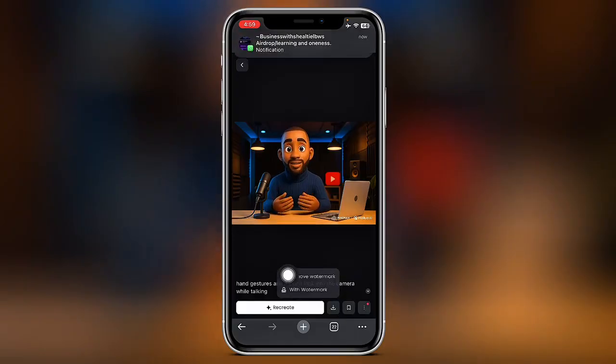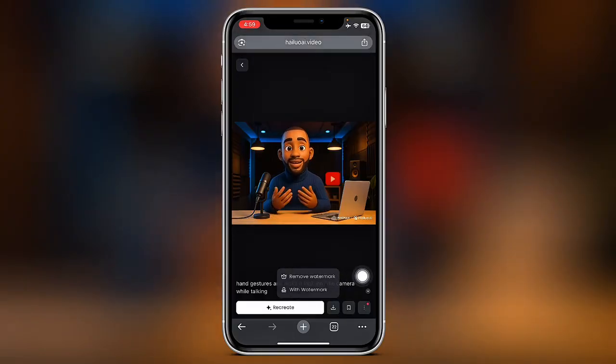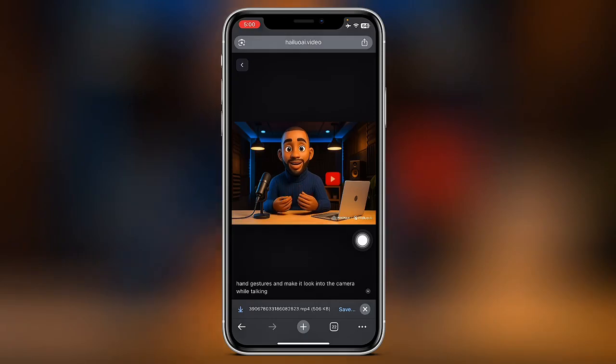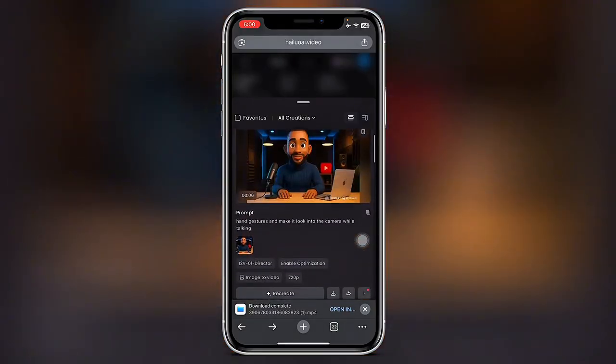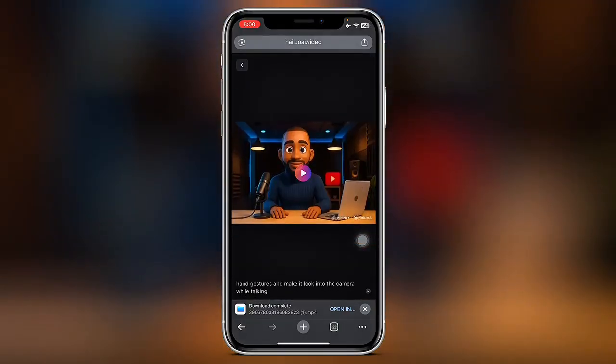Now we have the one with the watermark and the one where you can remove the watermark. If you subscribe to this AI, you can remove the watermark. But if you don't subscribe, don't worry, just download with the watermark. Okay, so I'm going to download it with the watermark. Now for the first one, if you need it, I will download this. You can also download the first one.